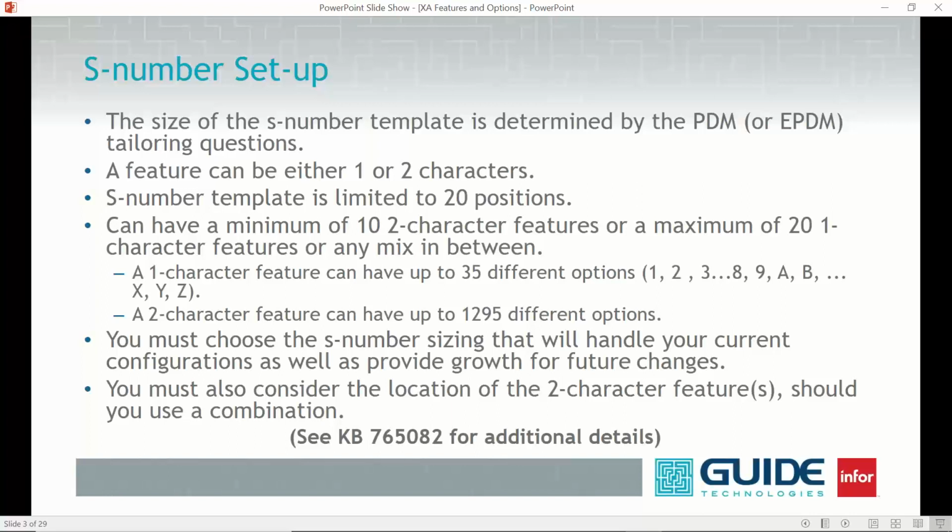There are install tailor questions in PDM and EPDM, depending on which environment you are in. And what you do in the install tailor is you determine whether you want your features to be represented by 1 character or by 2 characters. The S number itself is 20 characters long. So it is an alphanumeric field that is 20 characters.